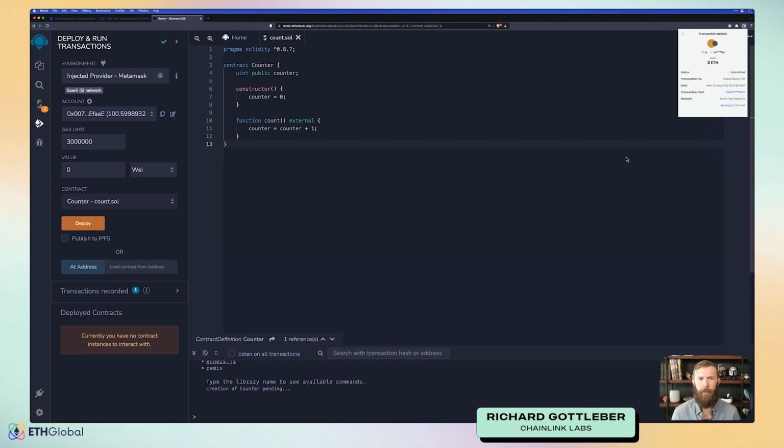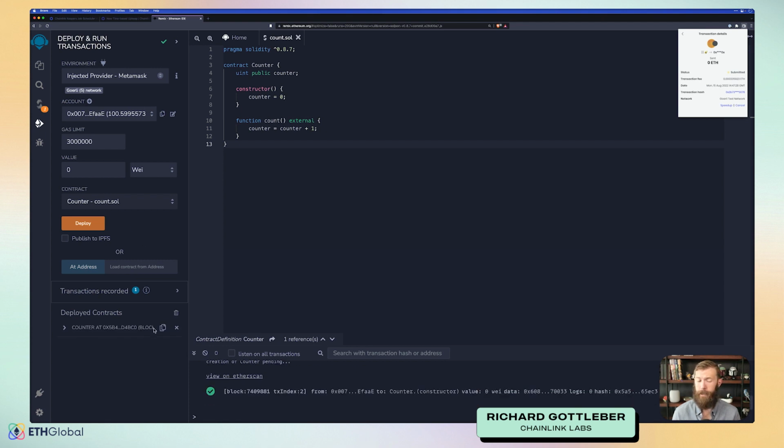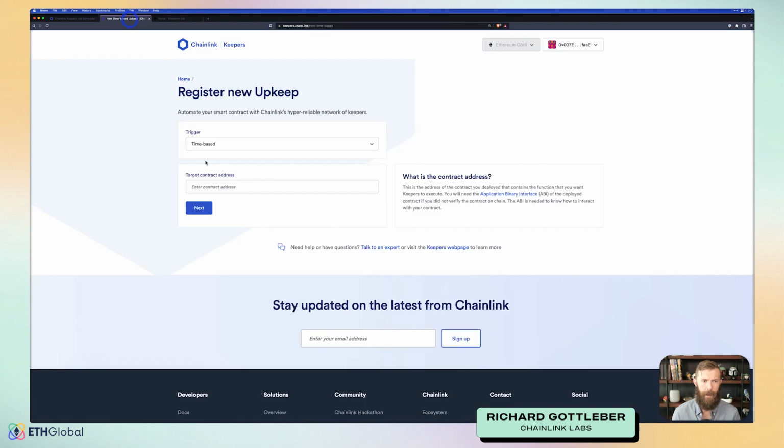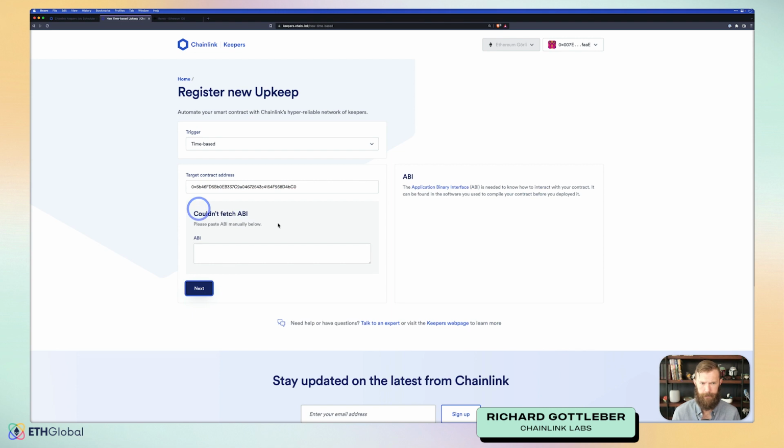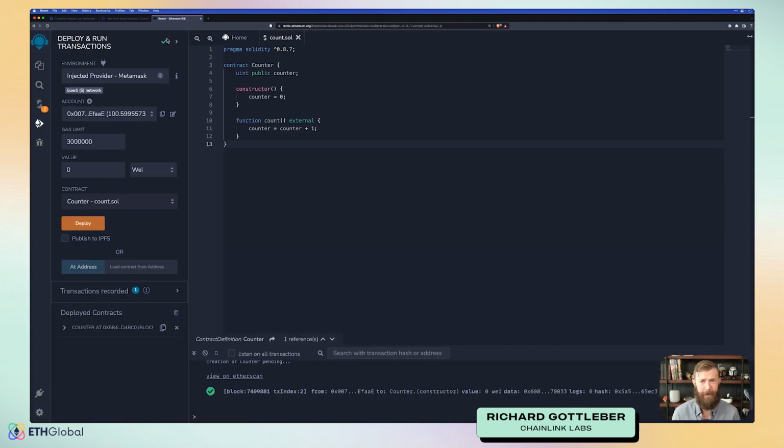Now, when this is deployed, we can then have the address and give that to our new upkeep that we're creating. That upkeep is going to need to be informed what can actually be done with our contract. If you verify a contract on the block explorer of that network, the keeper interface can go ahead and read that information in. This contract's not verified. We'll copy the address of it and take a look at what we need to do next. It couldn't fetch the ABI because the contract's not verified, so we'll need to provide the ABI. That's the application binary interface. Essentially, it lets other programs know what we can do with this contract.